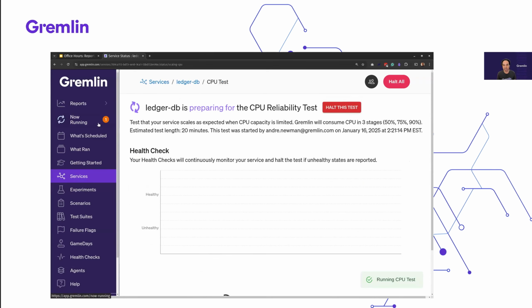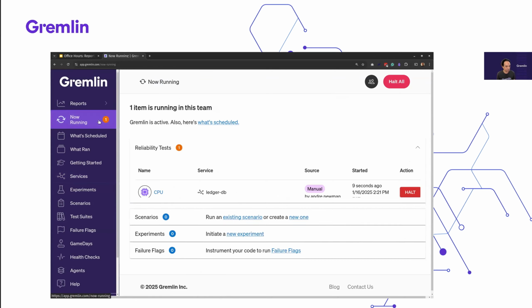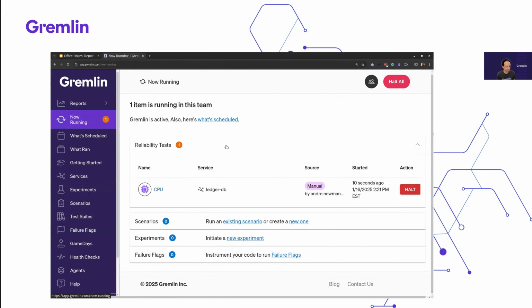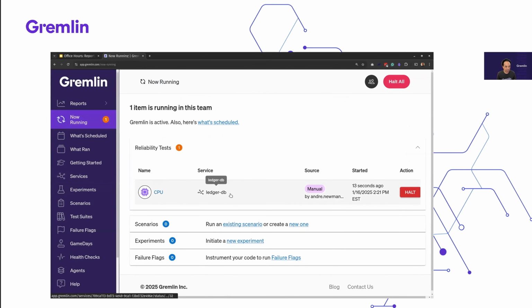You see immediately that now has an icon next to it that shows that there is one activity running on my team. And if I go into it, I can see that I have the CPU test on the LedgerDB that was started by me just a few seconds ago. And if I change my mind and want to stop this, I can just come here and click halt, and that will just immediately stop the test, like halt always does.